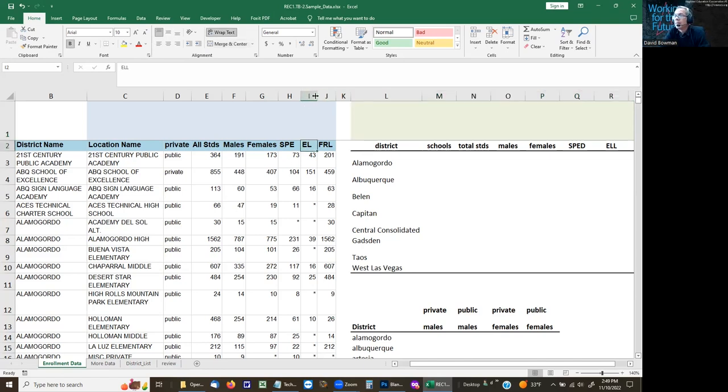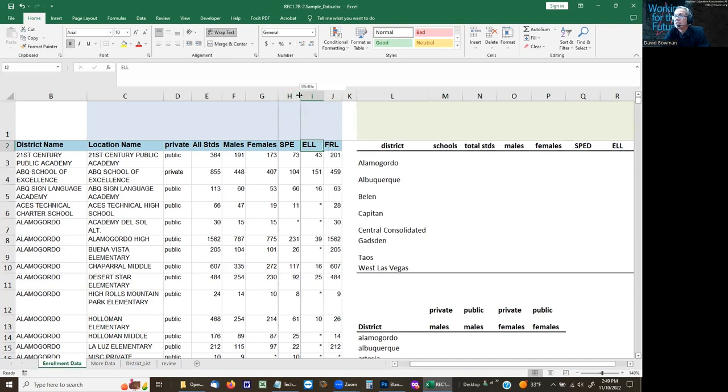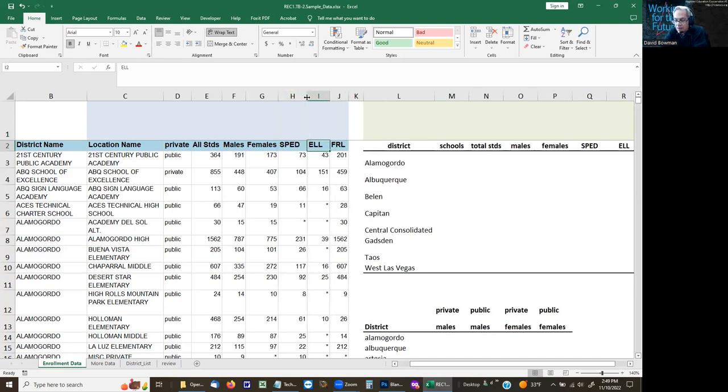Let me make it a little bigger. Free and reduced lunch. These are the actual numbers that were published by the New Mexico Public Education Department based on the 40-day count from the last school year, with one caveat. This one down here, private and public, completely ignore that one.